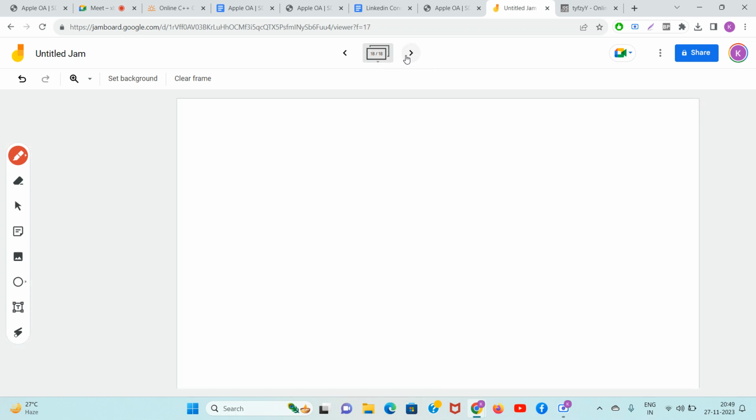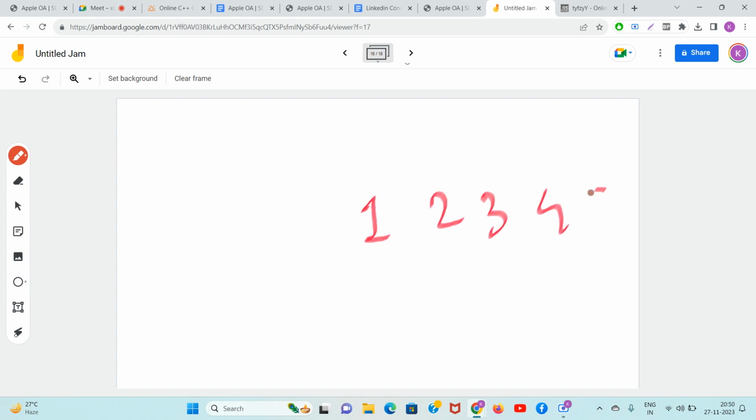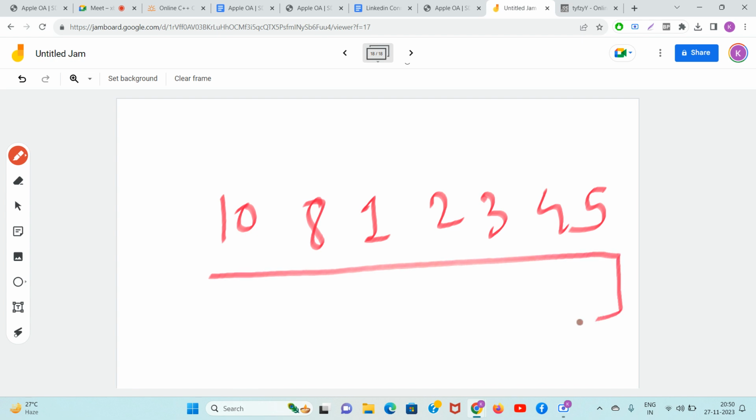I made a mistake. Smart students might have understood already. So now let's take 1 2 3 4 5, and let's take here 8 and 10. Okay guys, the above array is your array B, and this is your suffix array.